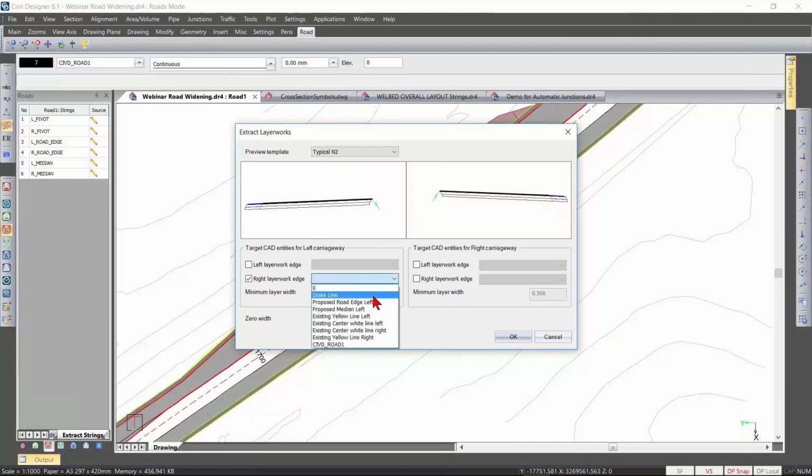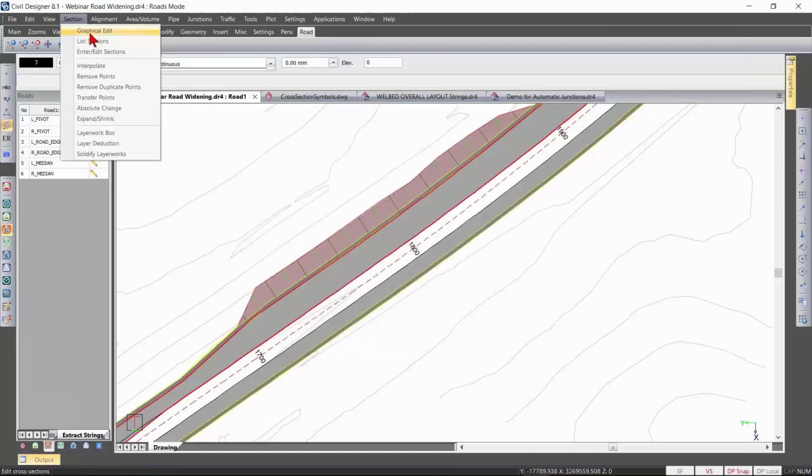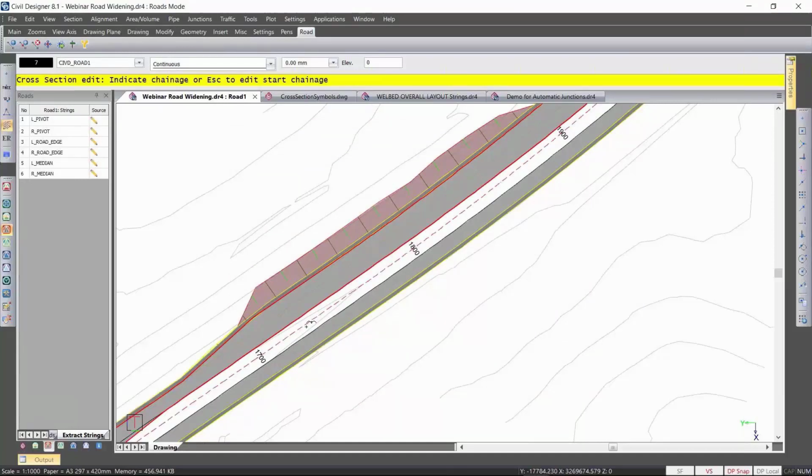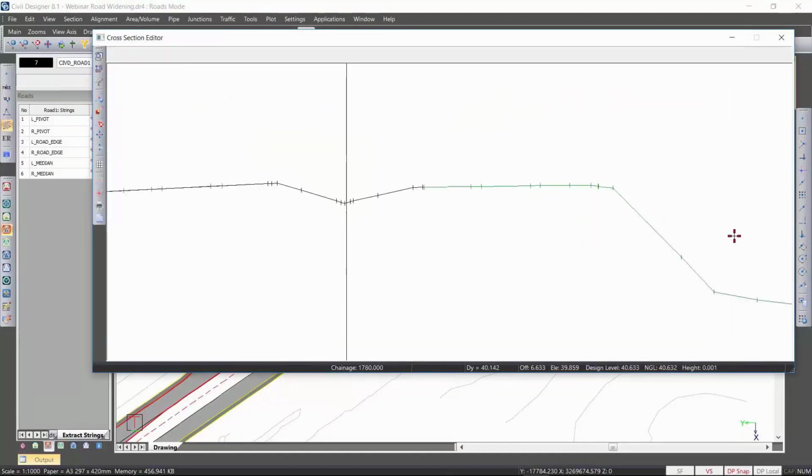So yeah, we're going to define the left edge for the left carriageway. So it's your right Layerwork edge, and we're going to use that existing yellow line left. Okay, and on the right carriageway we're going to use the left Layerwork extremity and its existing yellow line right. The minimum layer is going to be 500, so just to get your compaction, whatever you're using to do your compaction to get into that trench, you need a bit of space.